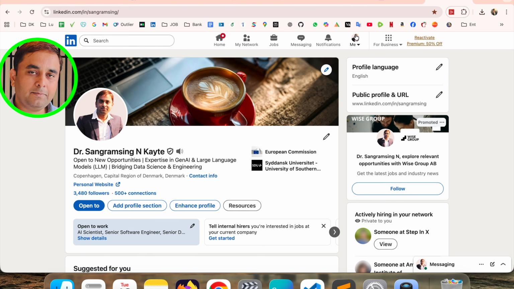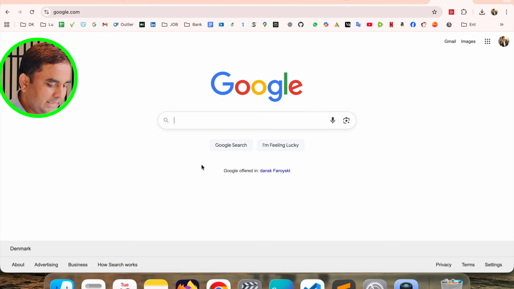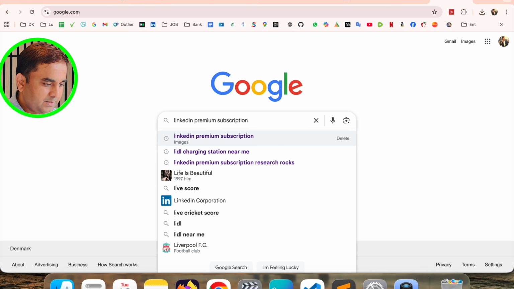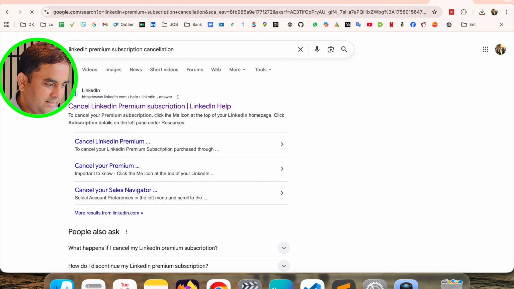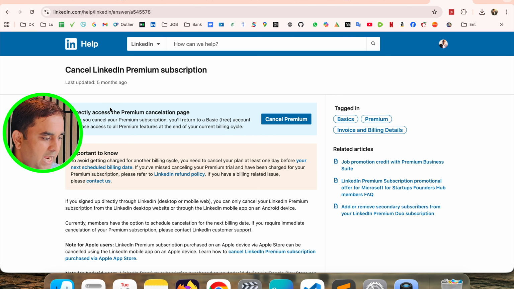I already logged in to my LinkedIn account and there is no need to go anywhere. You just simply open Google and type here LinkedIn Premium subscription cancellation. Enter. So look at this here. The first link is displayed here. You just simply tap here, and accordingly you just follow this process.